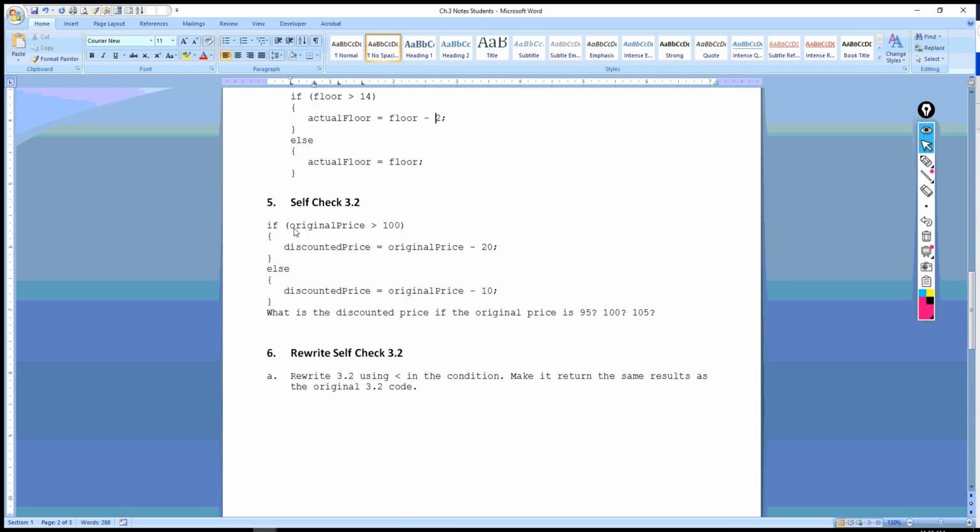Take this if statement here, calculate for if the original price is 95, 100, and 105. So do that and then come back to this and see how you did. Okay, so if it's 95, of course that's false, so it's going to skip the if branch, or the else branch, and only subtract 10. So this would be 85. And then let's see.